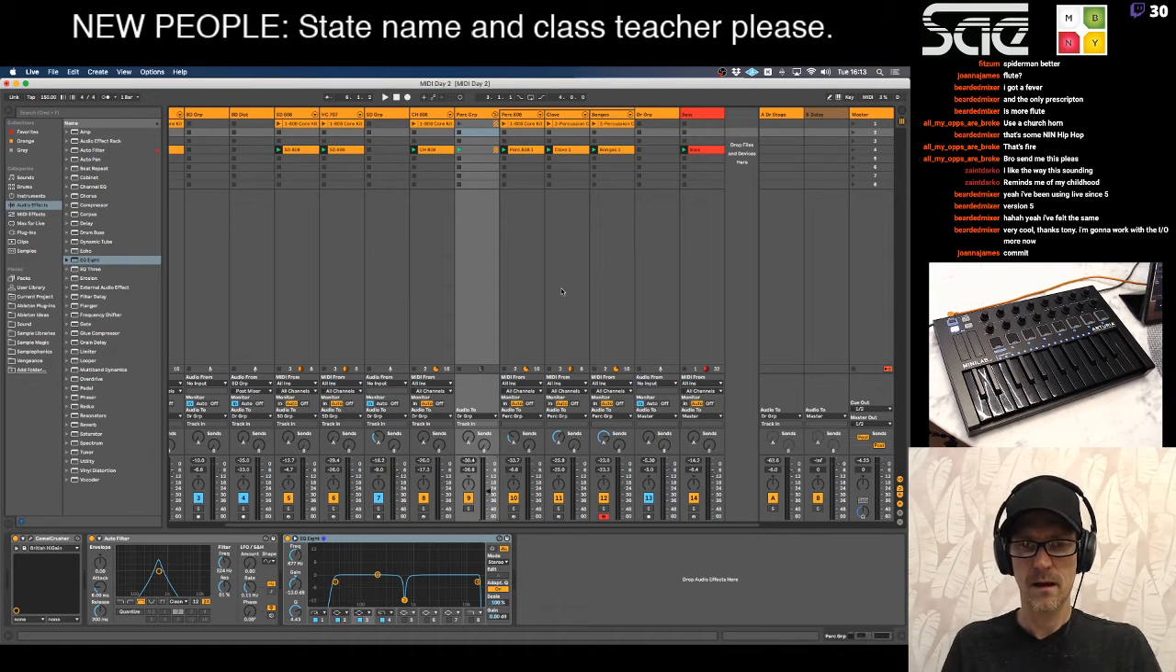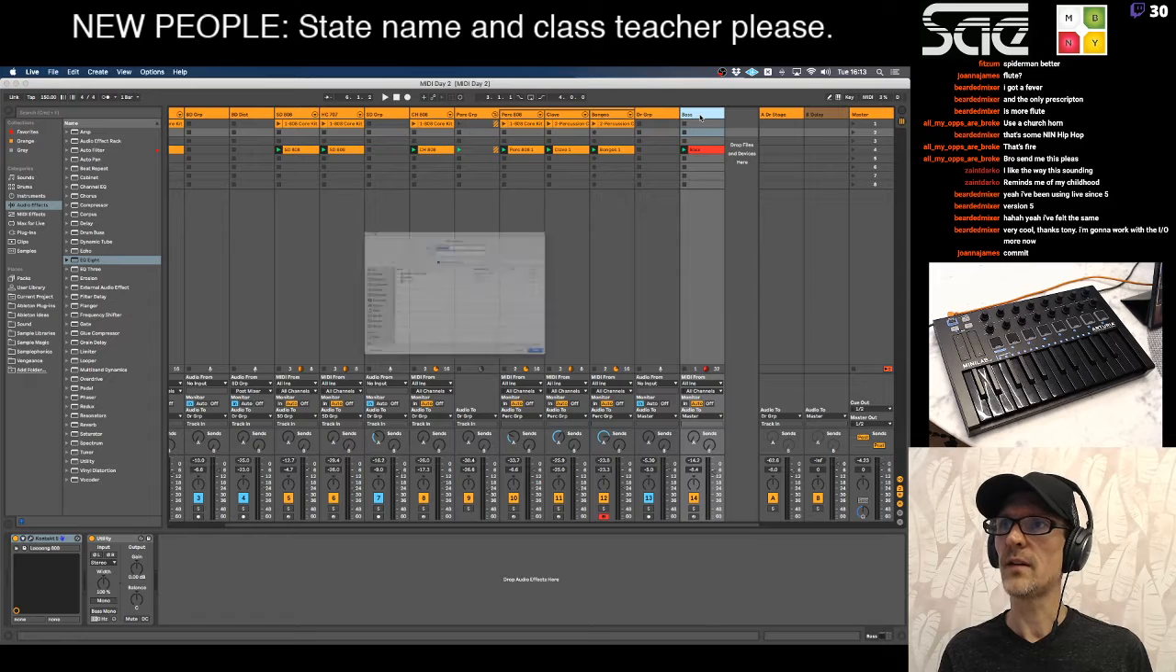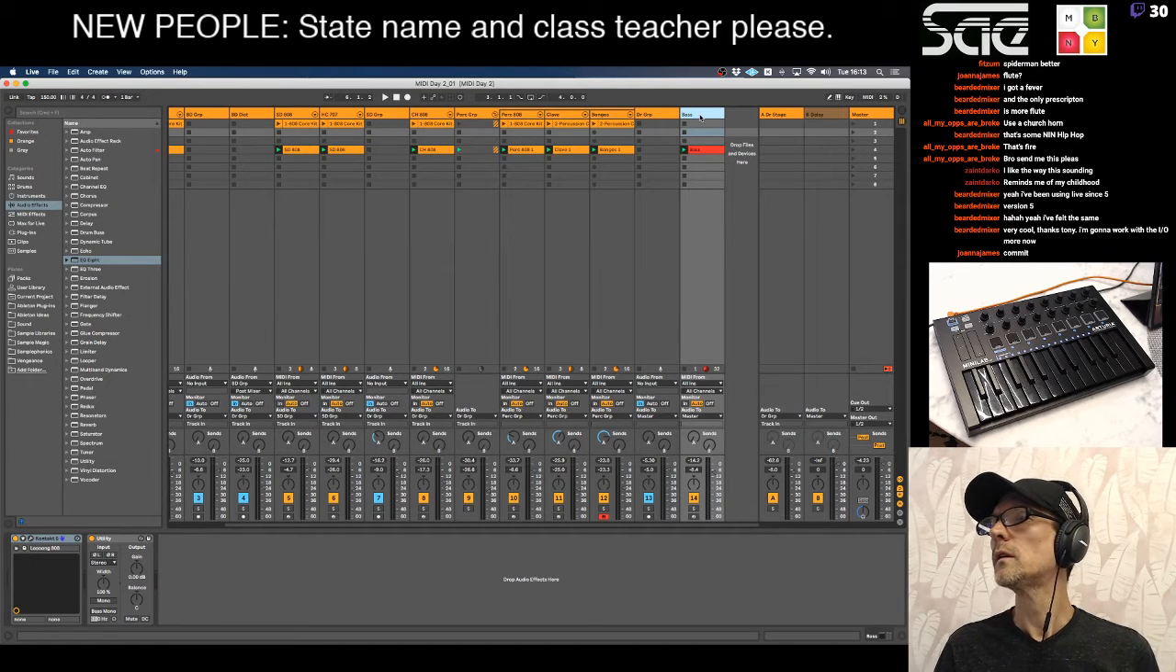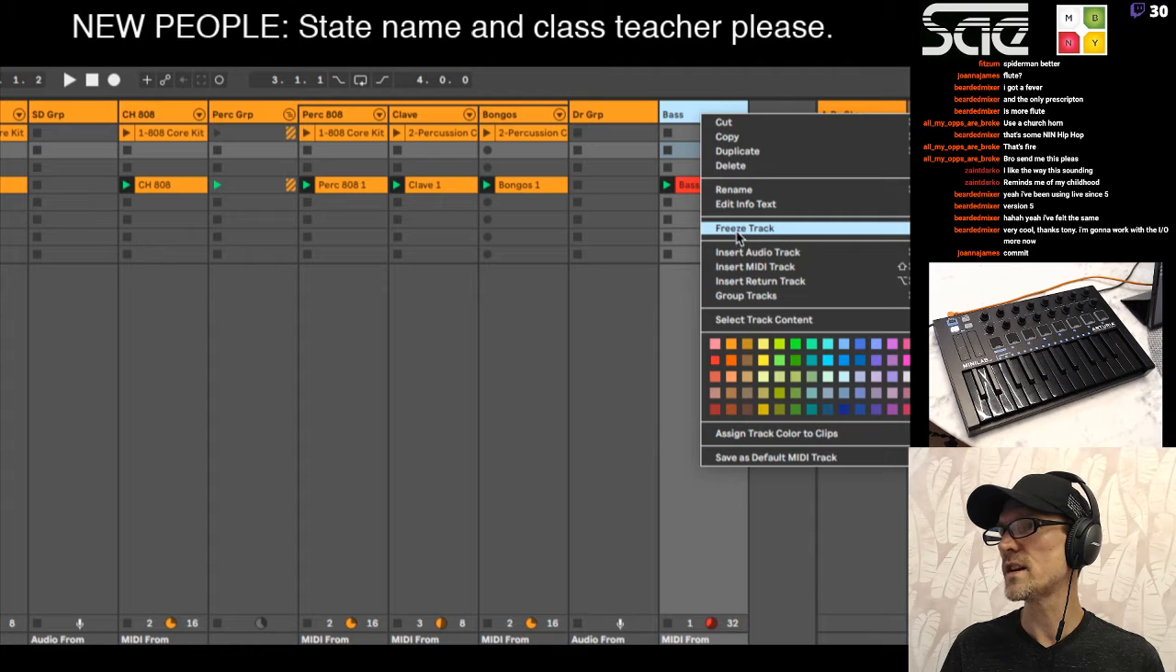And this is what I do. So, for example, this bass line here, let me just do a save as. Cool. I'm going to save that so I can keep the MIDI part here. And what I'm going to do is go over here to my bass, right click, and go freeze track.